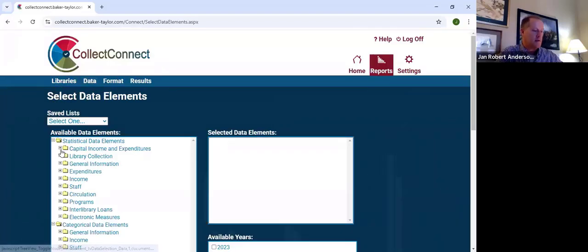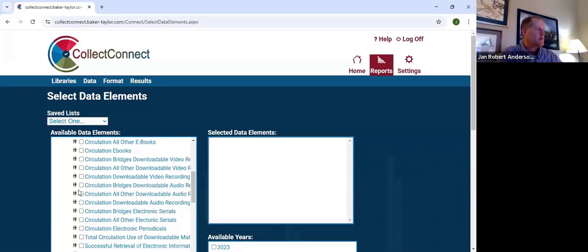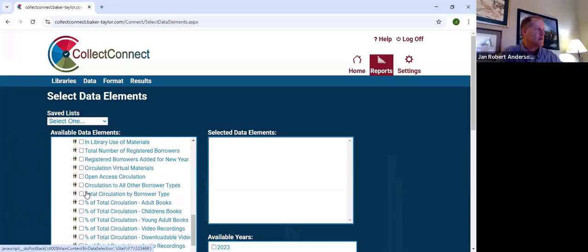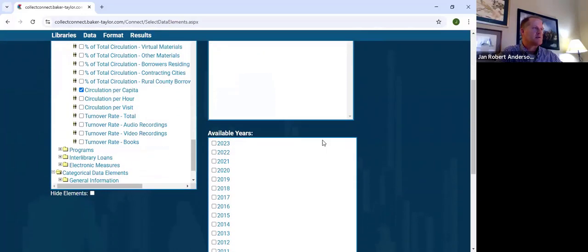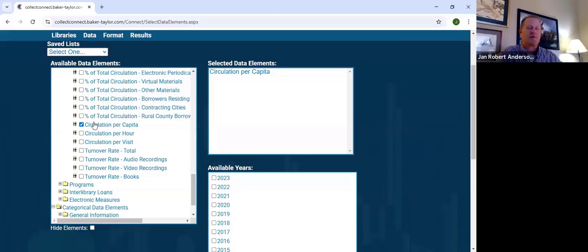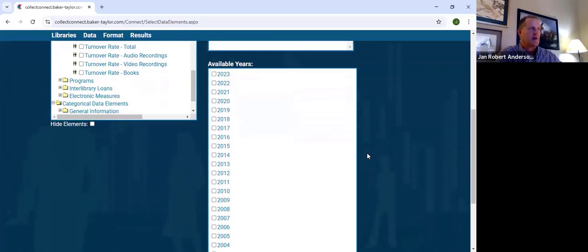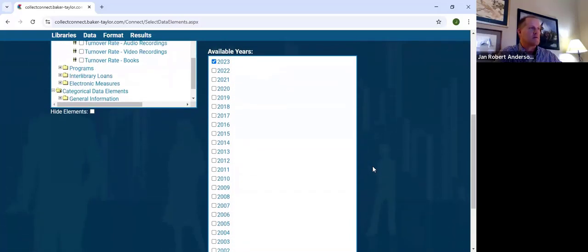So now I'm here at the data elements page, and I could say, okay, let's look at circulation per capita for all libraries in the state. I think it's in here. There we go. Okay, so now having selected that, I can select other data elements to my heart's desire over here on the left, but I'm just going to look right now at circulation per capita. I come over here on the right, and you can see with your state data, we've got as recent as 2023. So much more recent than the national data. It goes back to 2000. So I could say, okay, let's look at 2023.